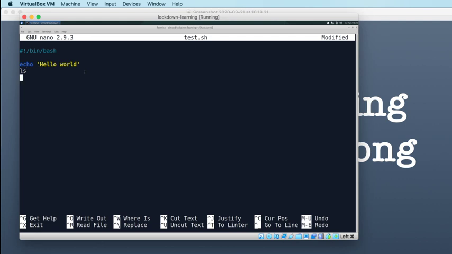how about sleep. Sleep is a command which does exactly what you expect and puts the system to sleep for as long as you tell it to. So we're going to tell it to go to sleep for 5 seconds, and then we're going to echo goodbye. Okay, so that's it. That's what we're going to do.